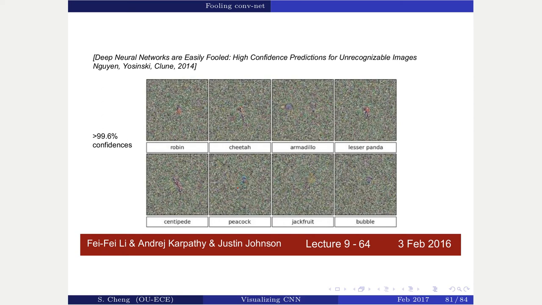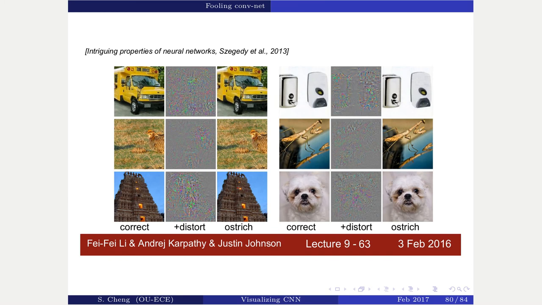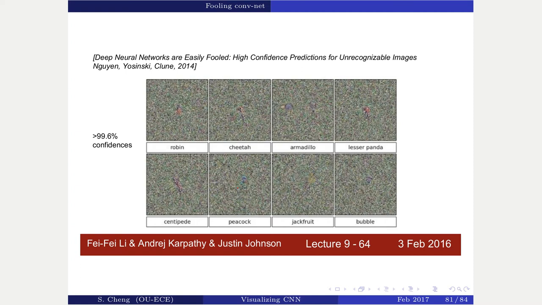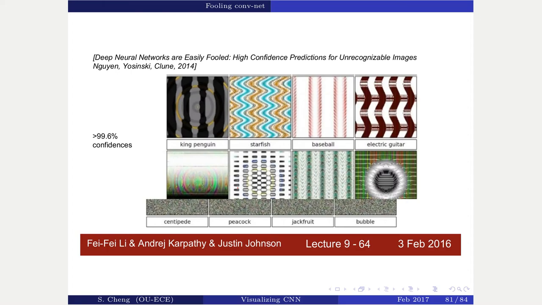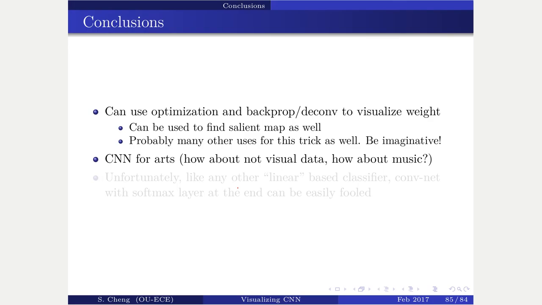If you guys eventually go into research, maybe this direction is very interesting. Maybe mix it with neuroscience and really dig deep to see why we won't get fooled by this kind of stuff. But I guess I'm going pretty fast today.